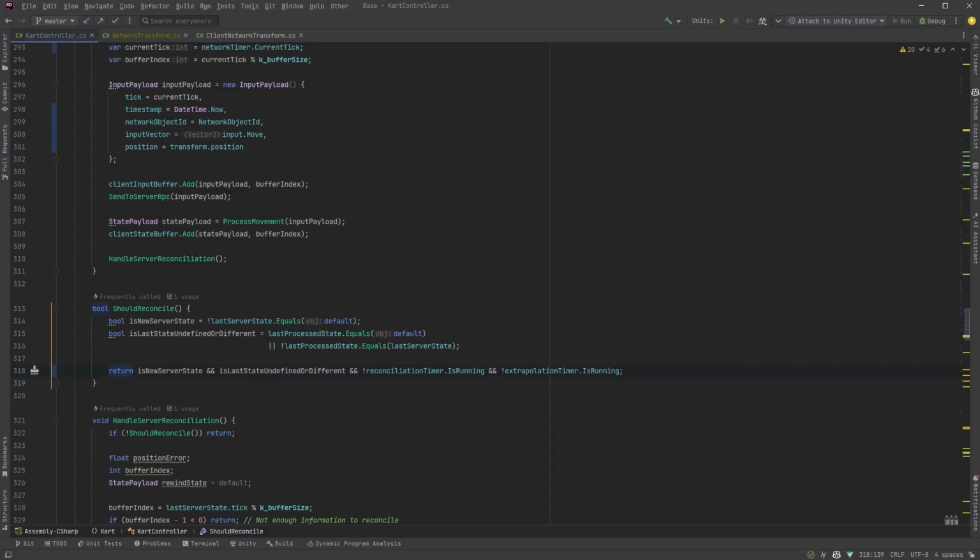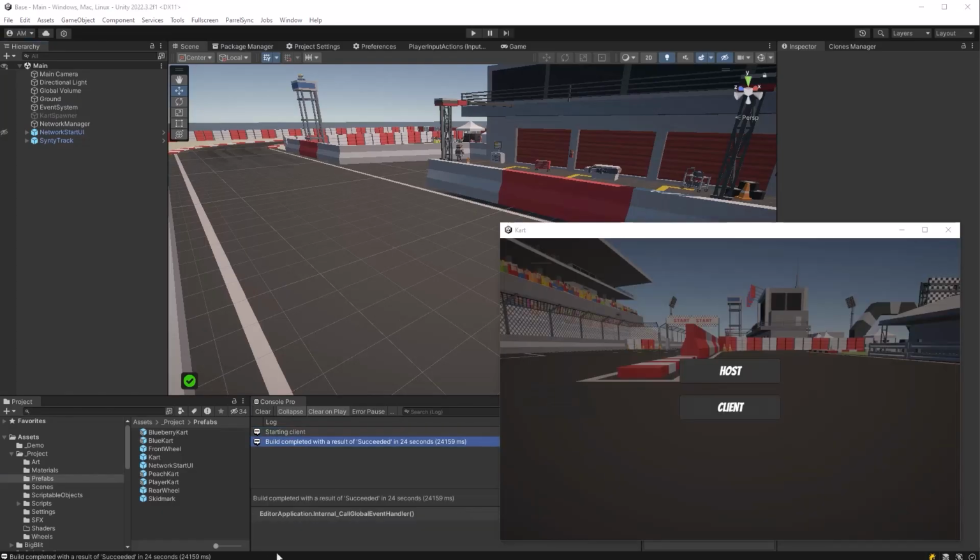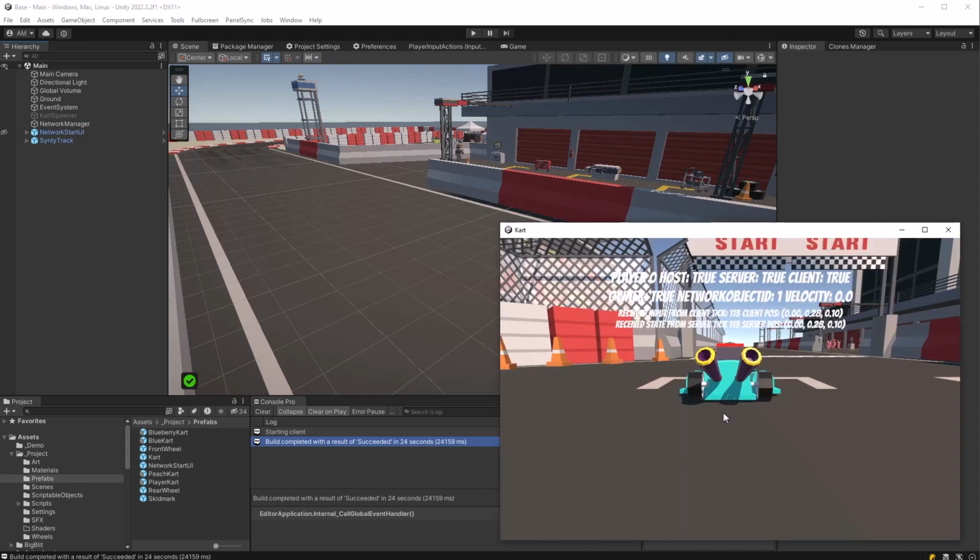So with that underway, why don't we give it a shot? Now I'm going to start my build as the host just so we can watch on the little screen and see what's going on. So I'll just pull him over a little bit.